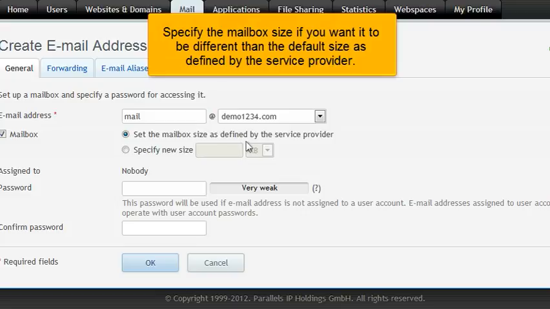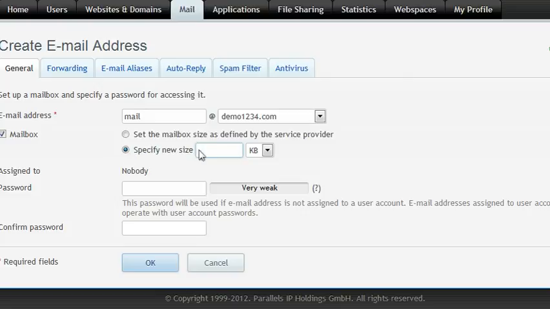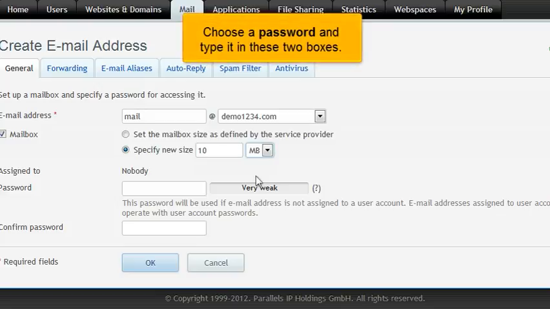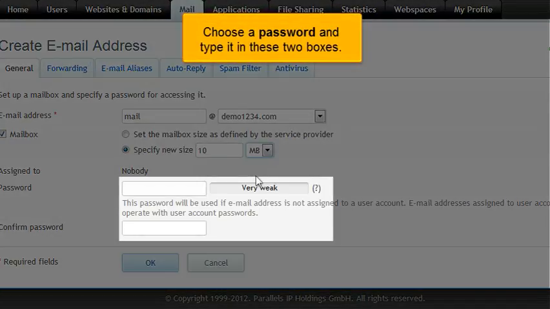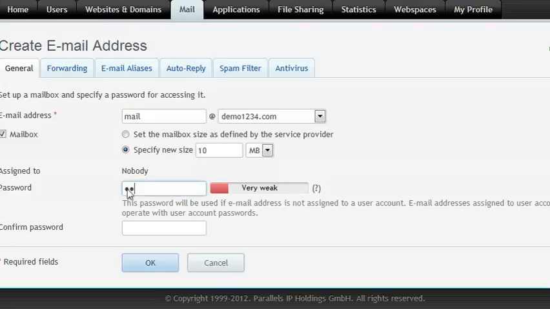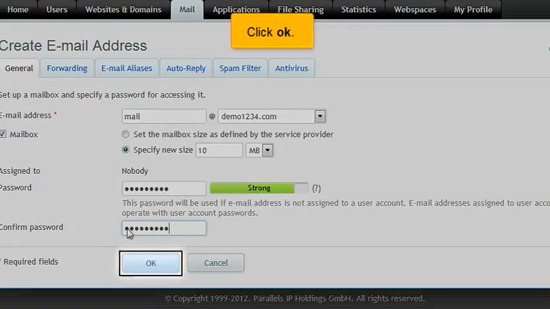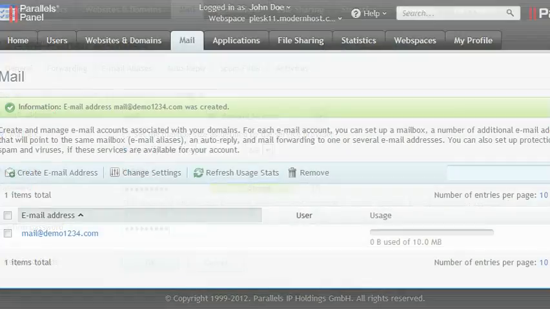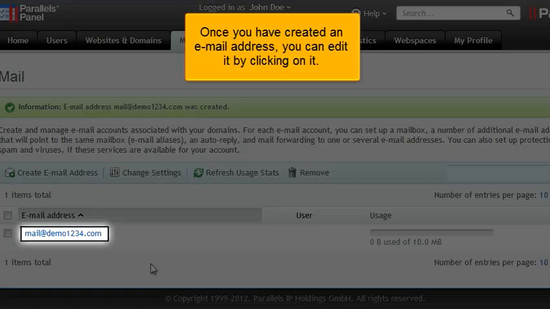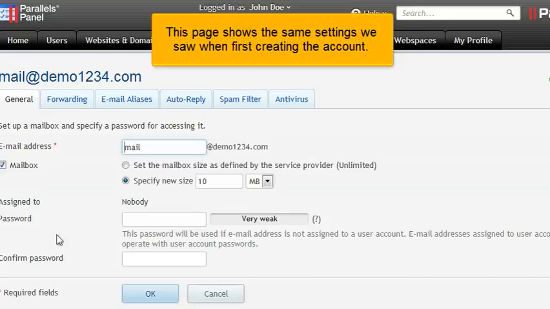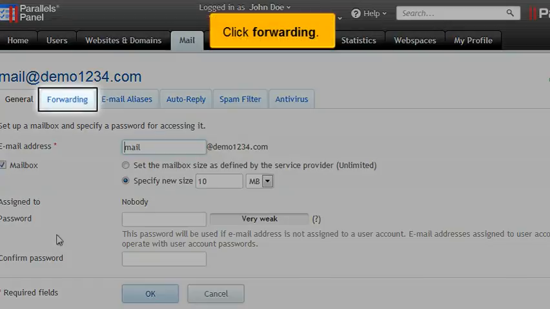Specify the mailbox size if you want it to be different than the default size as defined by the service provider. Choose a password and type it in these two boxes. Click OK. Once you have created an email address, you can edit it by clicking on it. This page shows the same settings we saw when first creating the account.